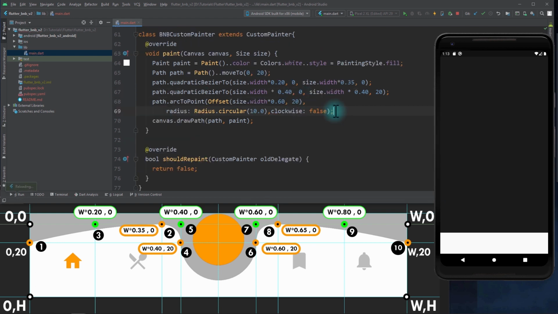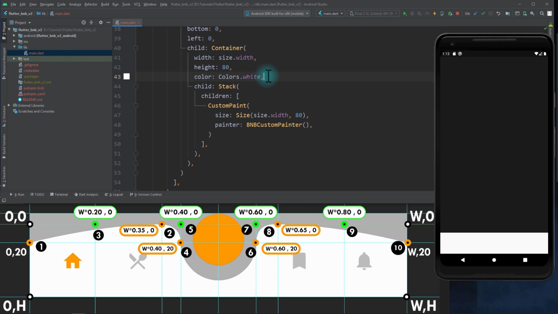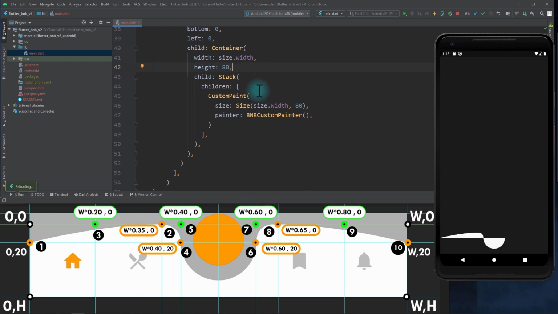At this point, if I save the app, you can see that there is no change in the bottom bar, and the reason for this is that in the container we have passed in the color of white. So I'll remove this and save the app again, and you can see that there is a weird shape in the bottom bar at this point.